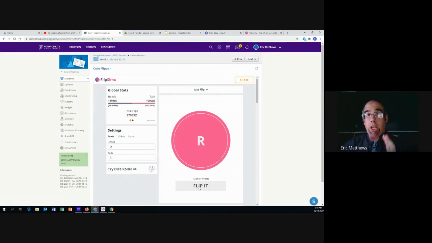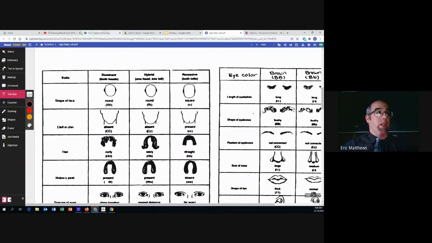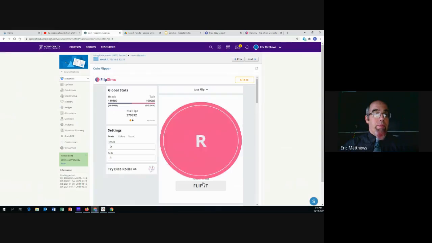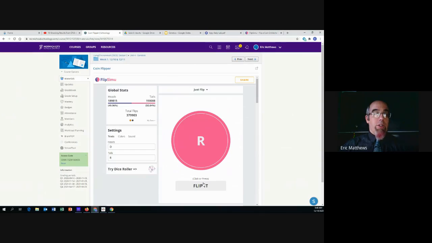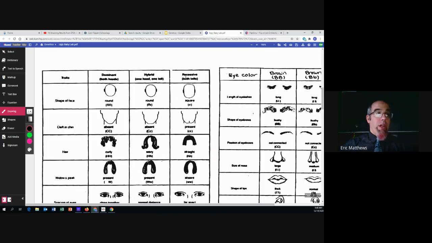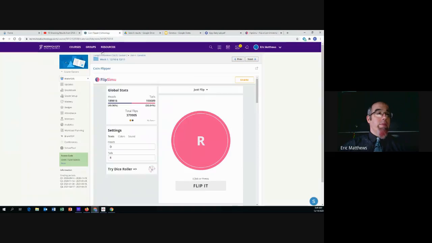All right, so now we're going to need to flip it twice. We need to find this first trait, the shape of the face. So we're going to flip. There's 1 recessive, flip. 2 recessives. Okay, so now we'll come over here. We got 2 recessives. And so I'm just going to make a mark in here. That's the trait. So my child in this case will have a square-shaped face. Then we move down to the next one, cleft in chin. All right, let's flip.